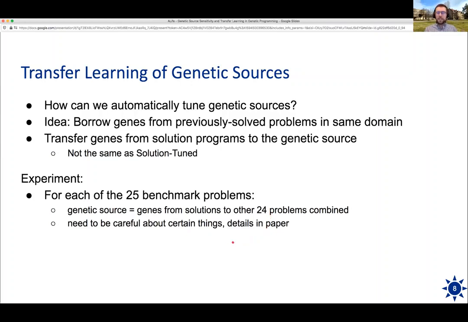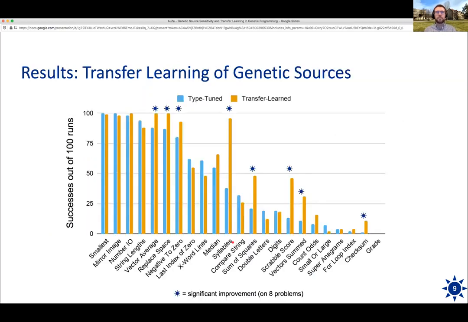Now, there's a bunch of things we need to be careful about to make sure that each problem contributes equally to this genetic source. We go through all of those details in the paper. So let's look at some results.